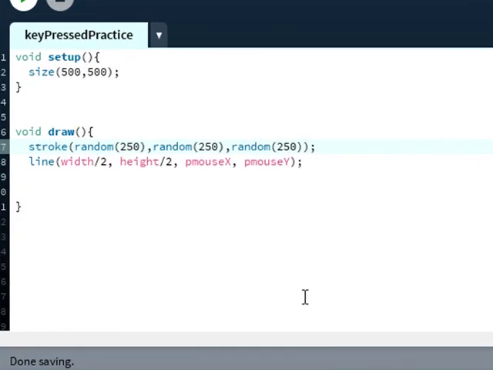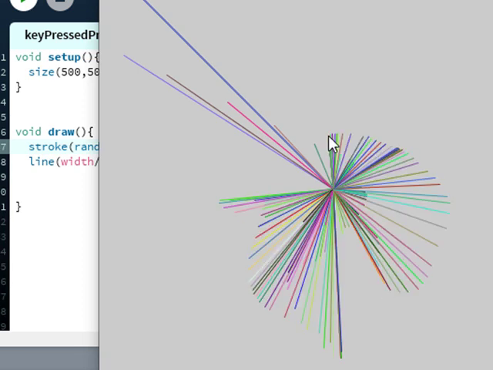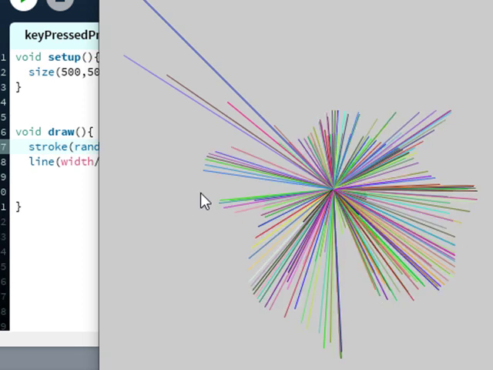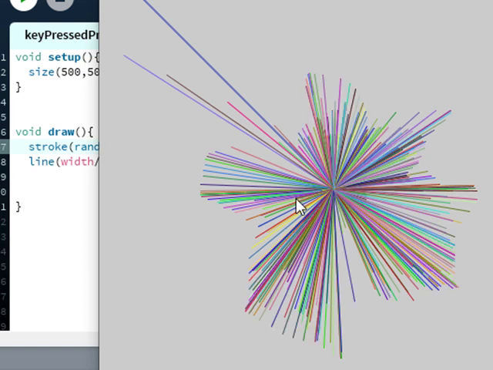So in this video, I'm going to talk about keypress. What I have right now is a sketch with just a line and a stroke. And because I have pmouseX and pmouseY on two of the coordinates, I could draw with this. So what I want is to be able to change this so it only draws on keypress. We've done stuff like this before with mousePressed.